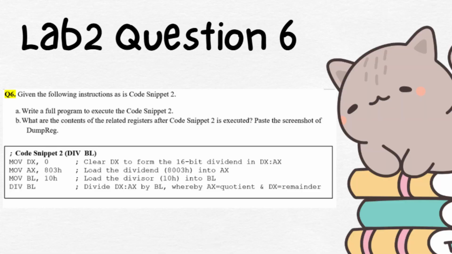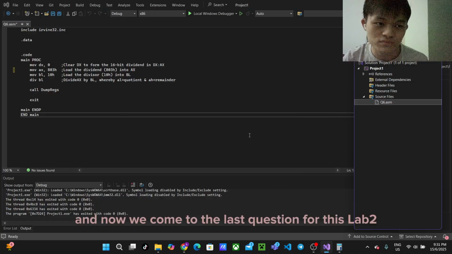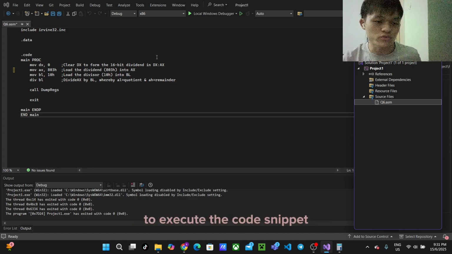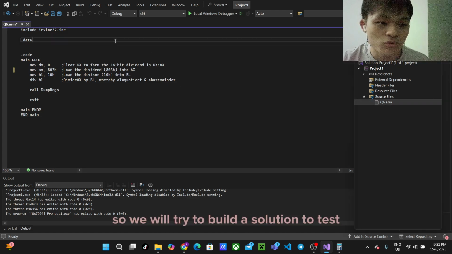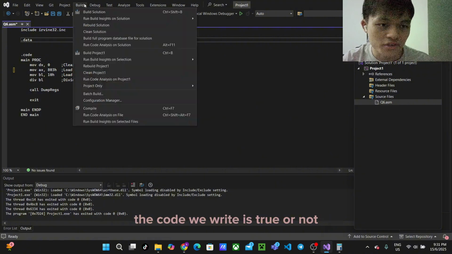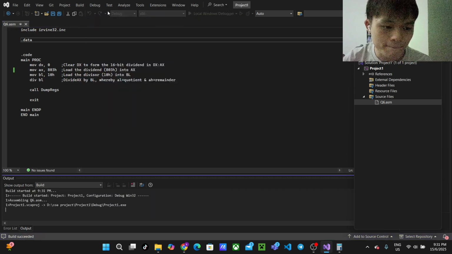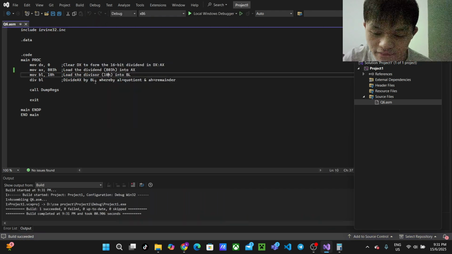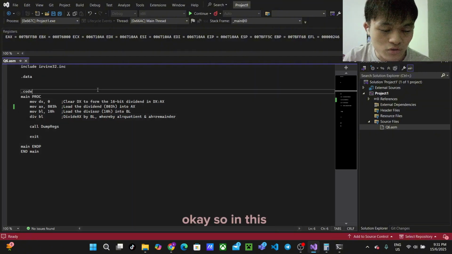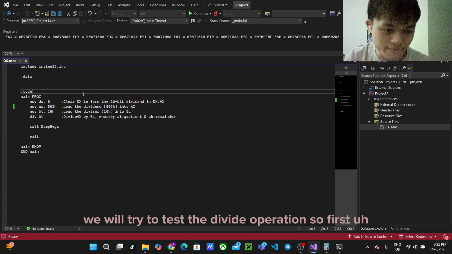And now we come to the last question for this lab 2. In this question, we also need to write the full program to execute the code snippet. So we will build the solution to test whether the code we wrote is true or not. Build successfully, and we will debug. Okay, so in this code, we will test the divide operation.